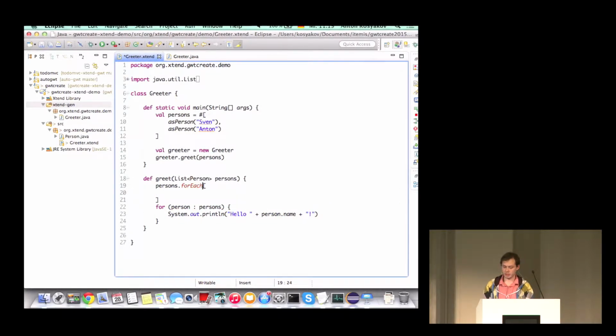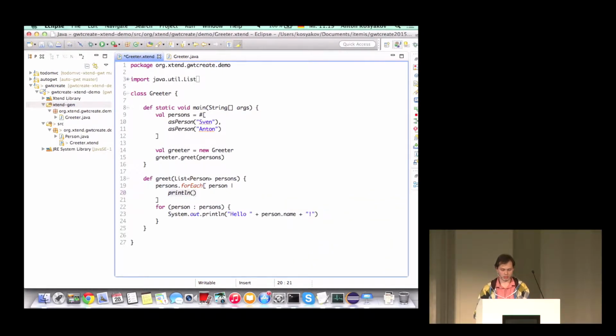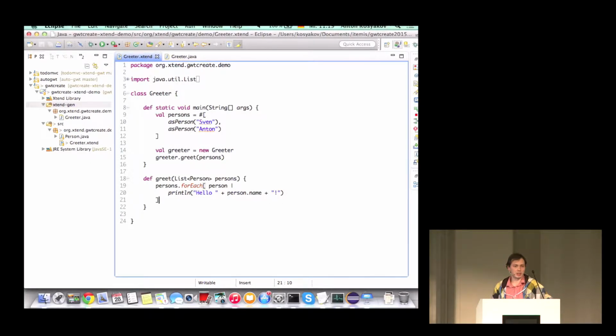So the syntax for lambdas is square brackets. And then you should list your arguments or parameters. In our case, it's person, pipe, and after the pipe is the body of the lambda. So here we could do println. Then we can just copy this string here. As Sven said, our lambdas are really sweet.